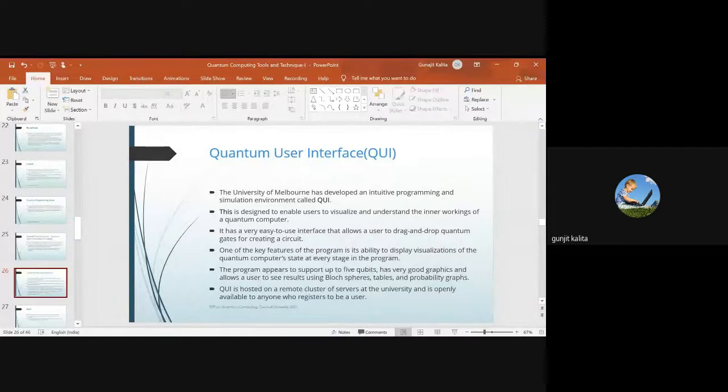Another is Quantum User Interface Device, designed by Melbourne University. I think they are designing quantum hardware, a quantum computer. They have this programming simulation environment called QUI, Quantum User Interface. It's a very easy to use, user-friendly interface. Drag and drop, like your IBM Qiskit.